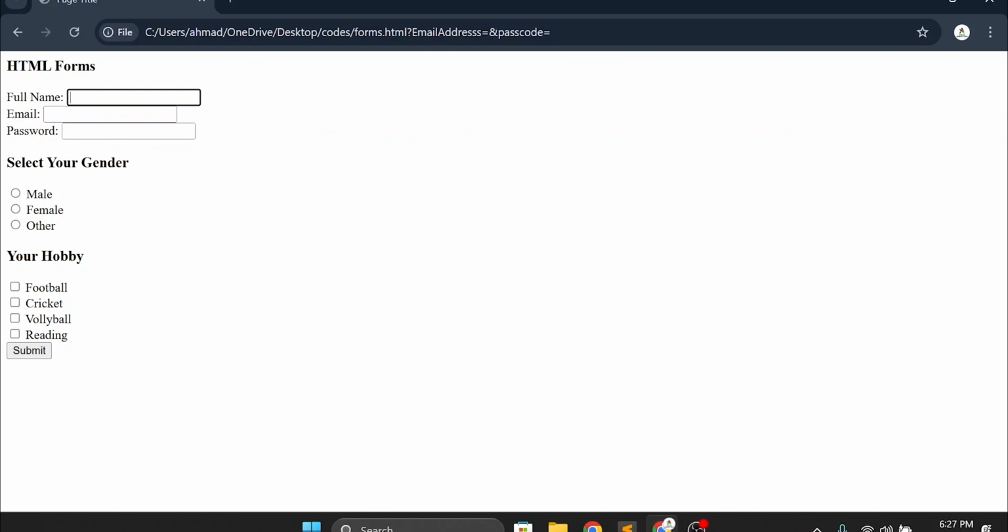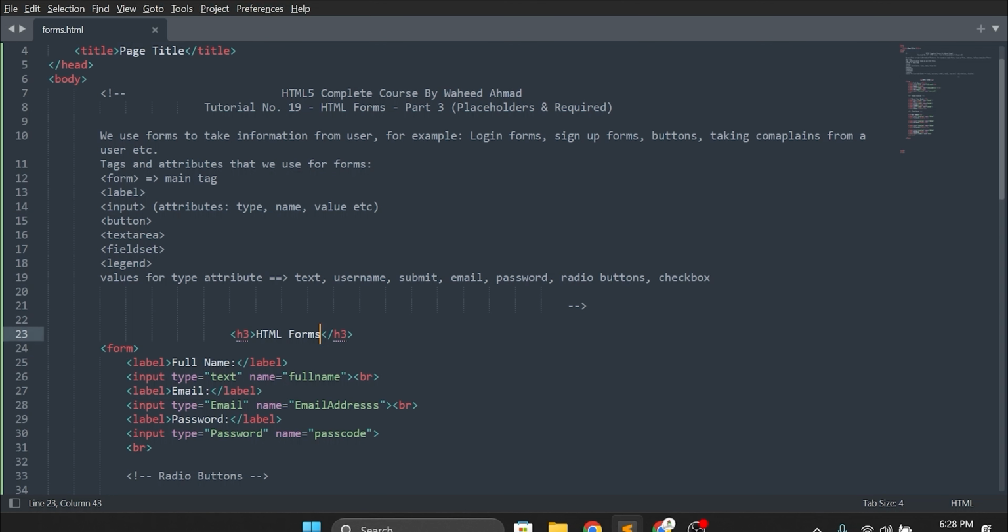Okay, now why do we need placeholders and the required attributes? I will show you here. If I give any name, I will select cricket, football. If I press the submit button, submit is working. But email is compulsory, password is compulsory. These fields should be filled. So it's not working. We're not getting any notification. So how can we do that? If I don't fill the email field, I should get a notification that we should fill it. So this is why we need the required attribute.